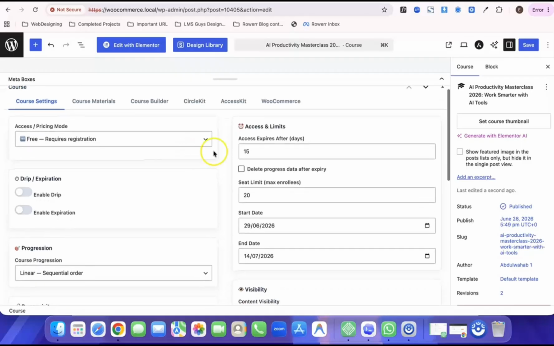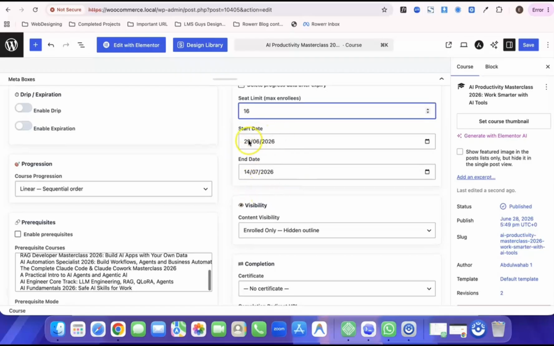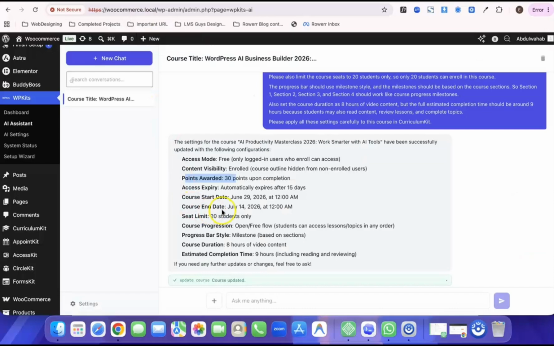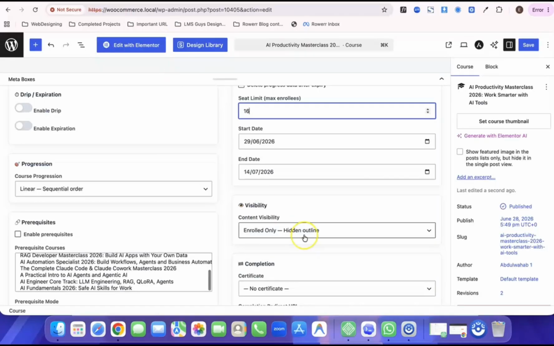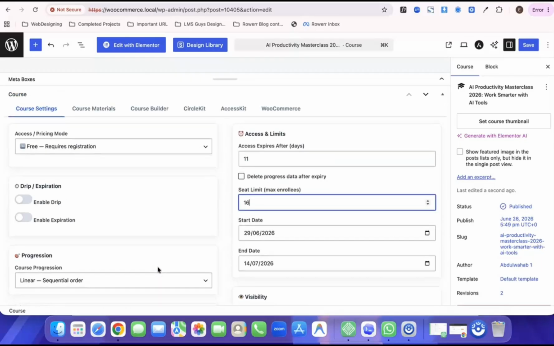After that we have 15 days expiry date, 20 seats, and this is the date and time when it will start and when it will end. Let's see, here you can see when it starts and when the course will end, and 20 students capacity, automatic expire after 15 days. So all these settings are done properly, and yes, here you can see we have milestone, progress bar, milestones. So everything is done properly, settings are done.